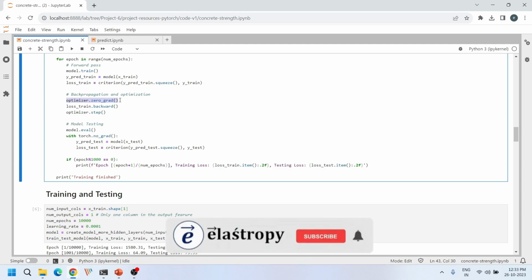Once the loss evaluation is done, we set the gradients to zeros using this. Gradients are used during backpropagation to update the model parameters. By zeroing them out at the start of each iteration or epoch, we make sure that gradients are the latest and that there is no accumulation from the previous iterations.